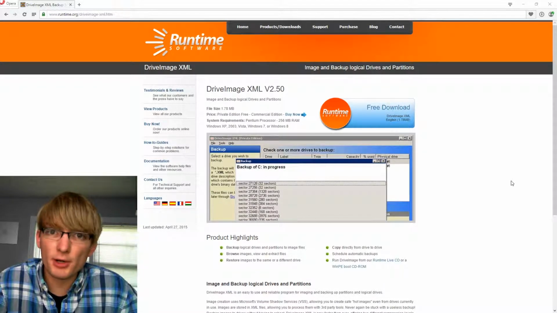Today we're going to do a brief overview of DriveImage XML version 2.50 from Runtime Software, and how it works in conjunction with Windows Task Scheduler to create an automatic backup system for your main operating system drive, or pretty much any partition on your computer. So let's get started.